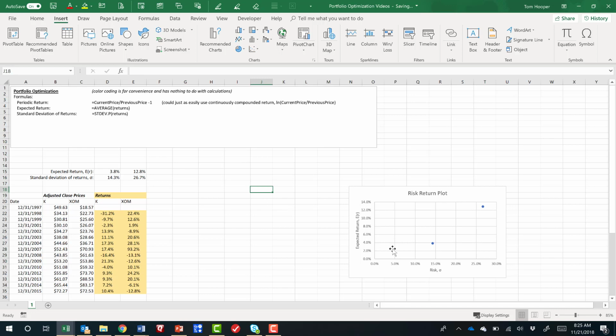Next, we will find what the expected return and risk would be for a combination of these two stocks.